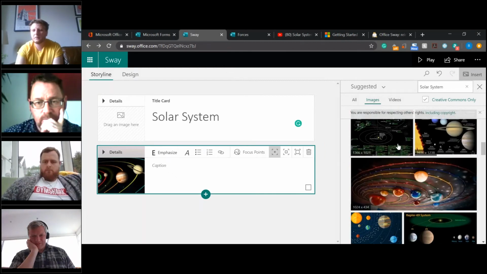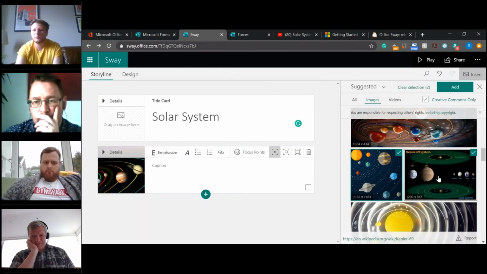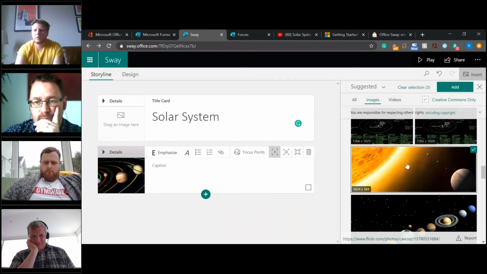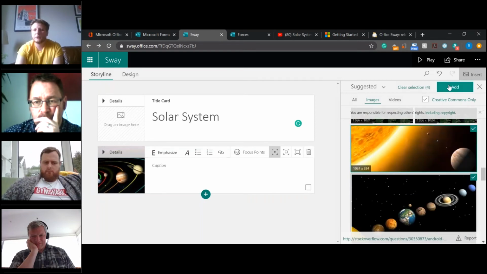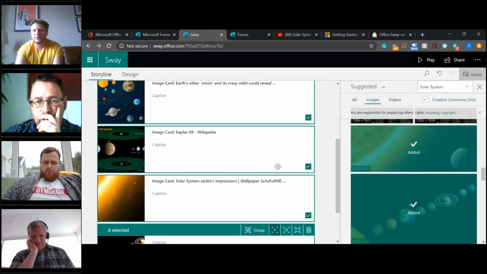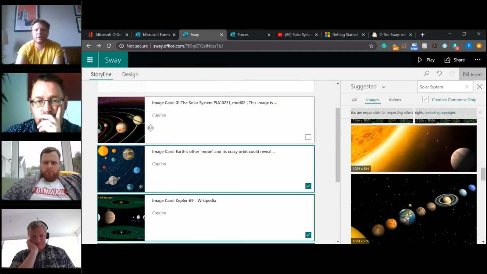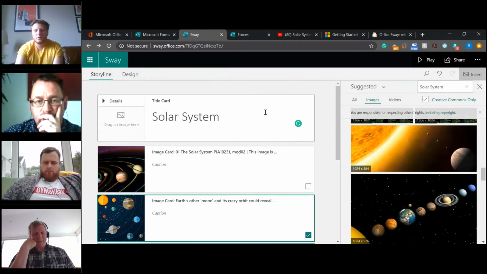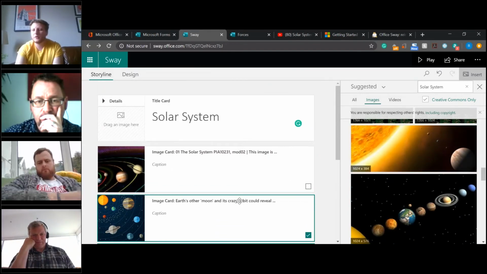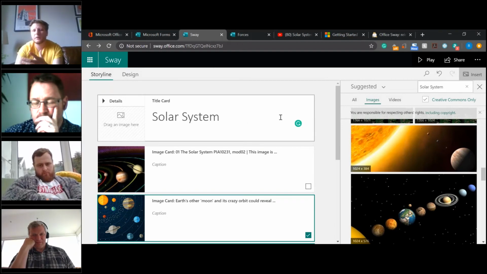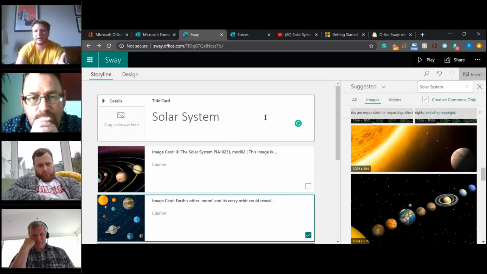It'll also let you add multiple at a time. So there's a couple, and that one, and you add them all, and you have them down the side. Now, these images, or this sort of layout, would be the equivalent to your slides in PowerPoint, but it's called cards inside of Sway.